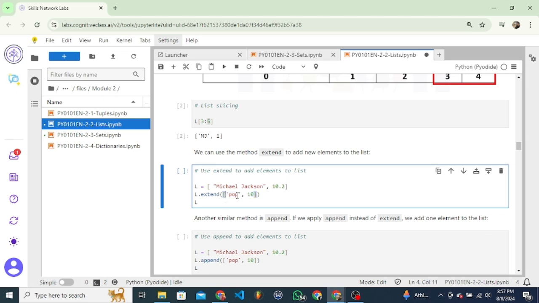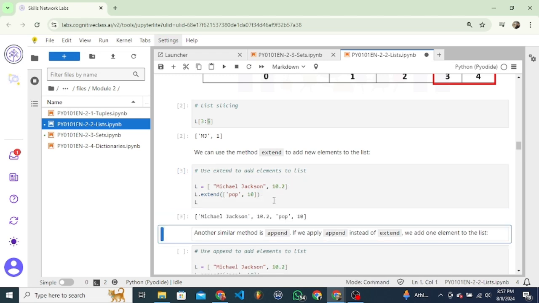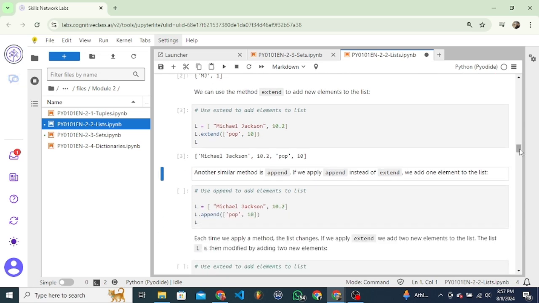But in this situation now, if you wanna add the entire thing as a list, right? If you wanna add this entire list to it as a single entry, then you use the append, right? So let's see what this prints now. So as you can see, all these elements were added individually. So you had pop added, and you also had 10 added to the list, right? That's what the extend method does. So it's basically extending the list by adding new elements, right?